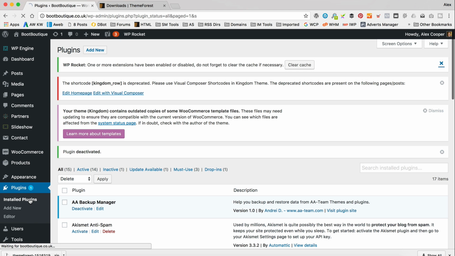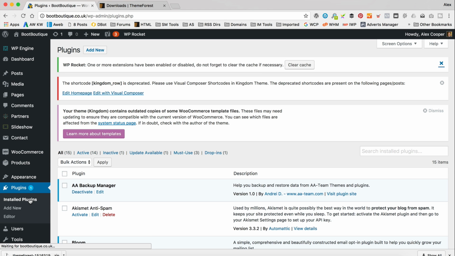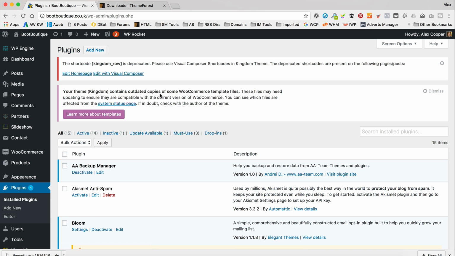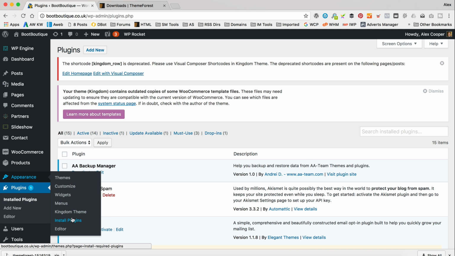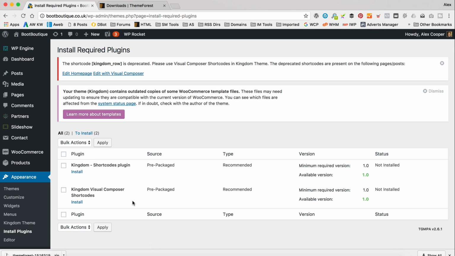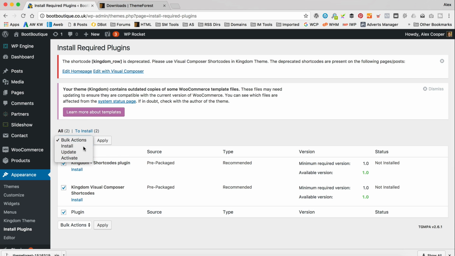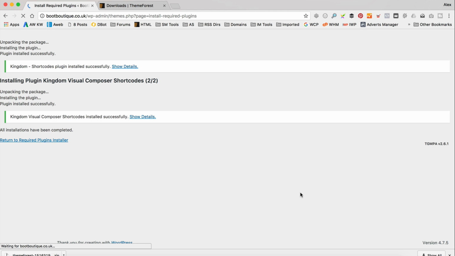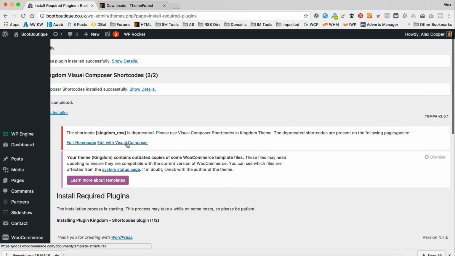Let's go back to install plugins. Just going to clear the cache one more time. Okay, let me just go to appearance and install plugins. That will tell us which plugins we need running with Kingdom. And we need these 2. So just going to tick them all and then click install. I think I was running version 1 anyway. I don't know what it was on about. Never mind, so they're done.